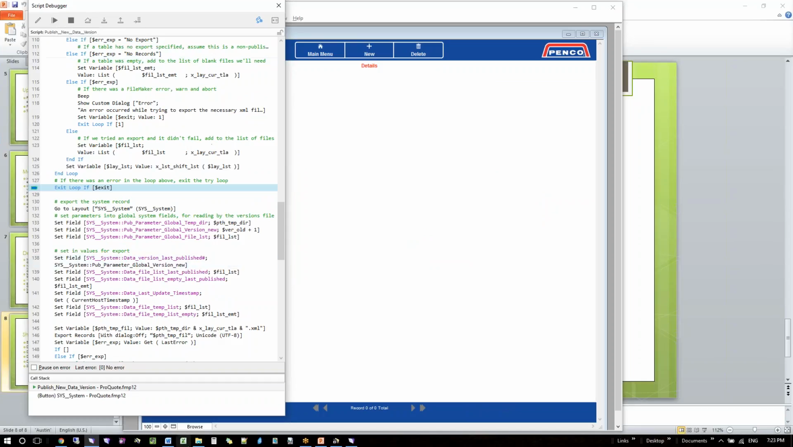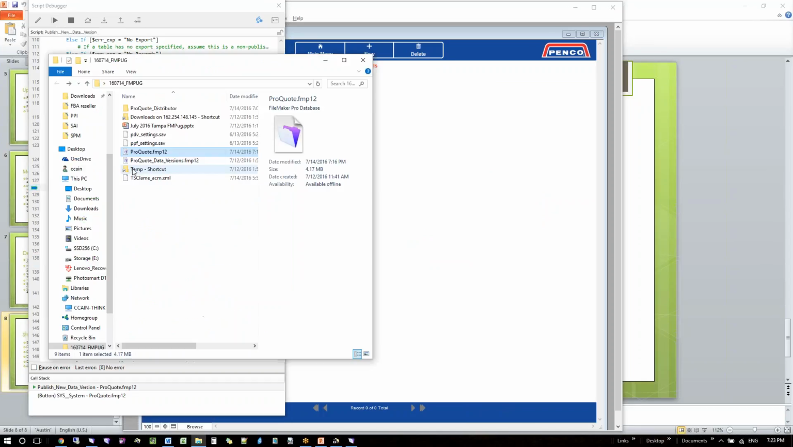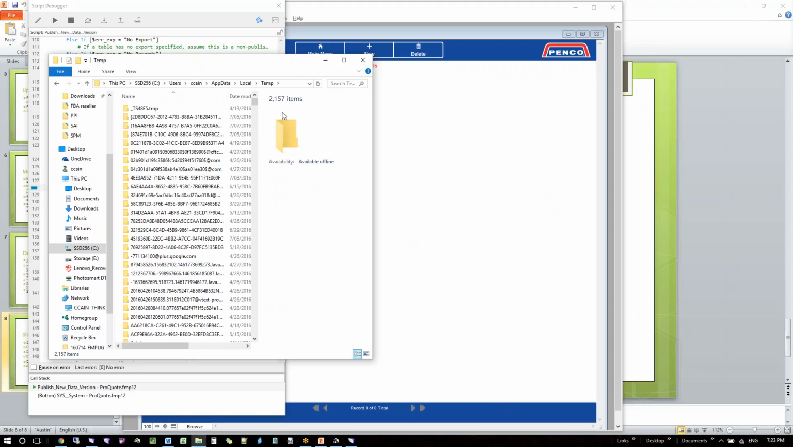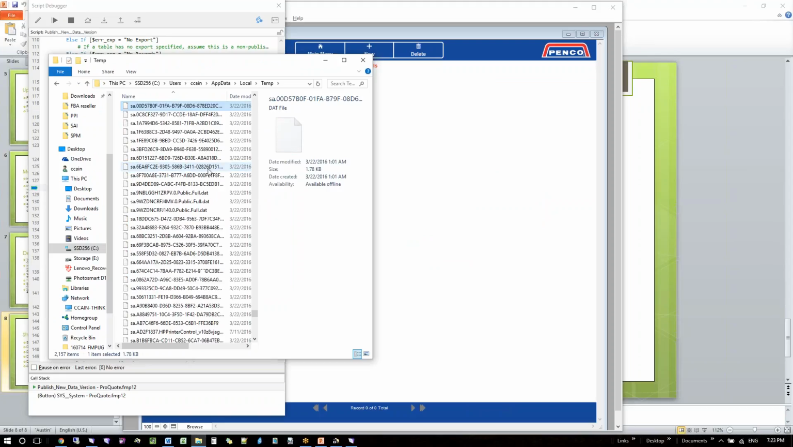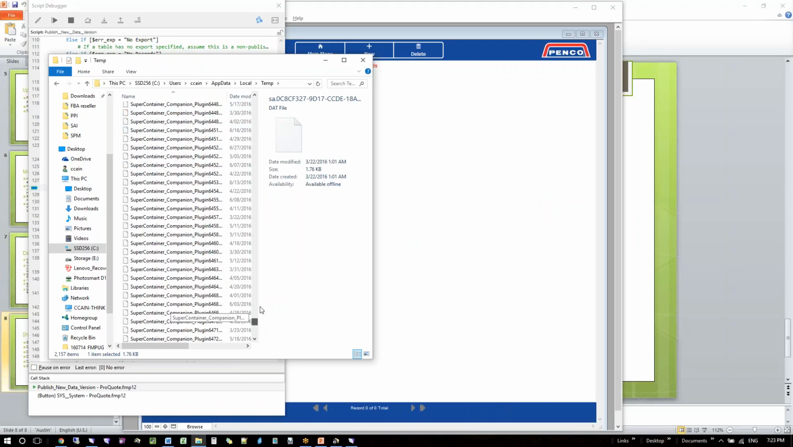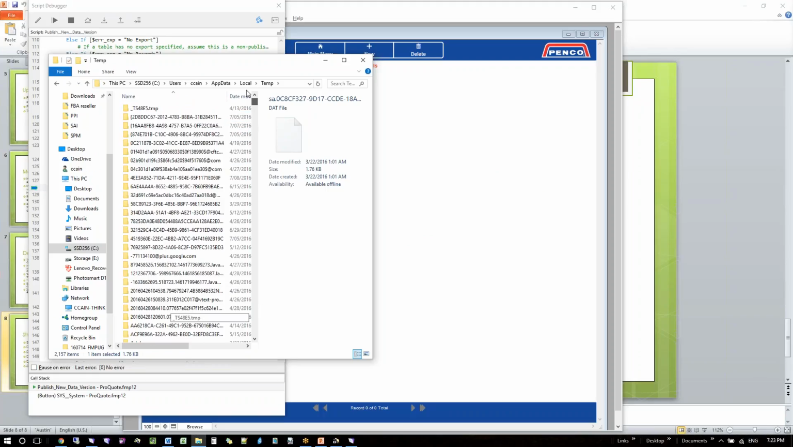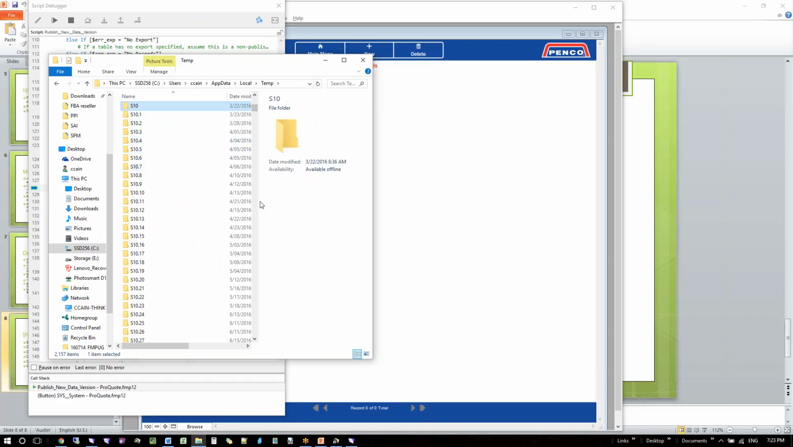All right. And then I actually put myself a shortcut to my temp folder so I didn't have to hunt for it too badly. And I'm looking for my S's. And I'm not finding them. What am I doing wrong? Temp. App data. Local. Temp. S. Oh, they're there. Okay. I just fat fingered it.